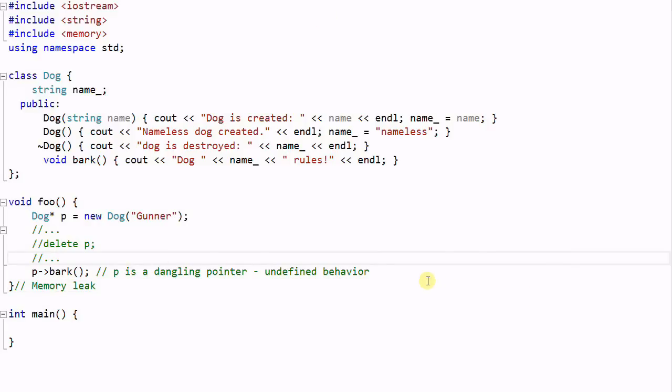It may seem silly in our simplistic example here, but these two kinds of bugs happen a lot in C++ programming. If you think about it, what is the main trouble here? The main trouble is with the delete. We were not able to delete the dog at the appropriate time. If we delete the dog too early, we have a dangling pointer. If we forgot to delete at all, then we have a memory leak.